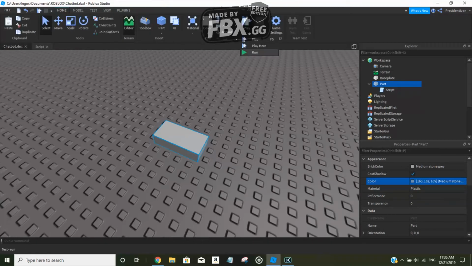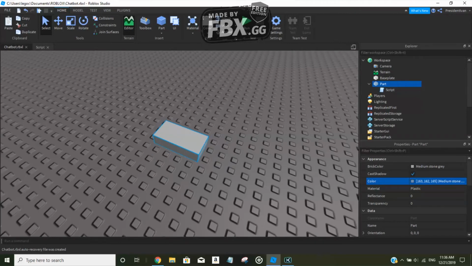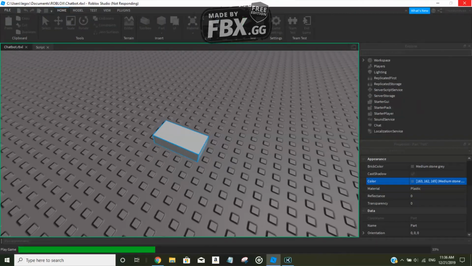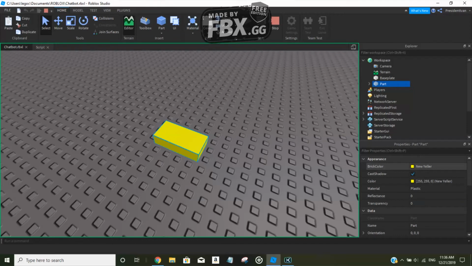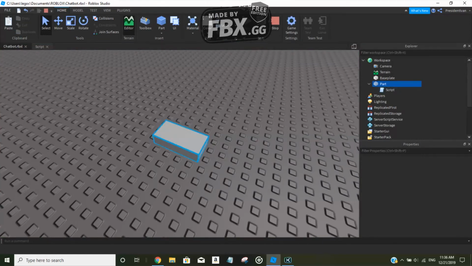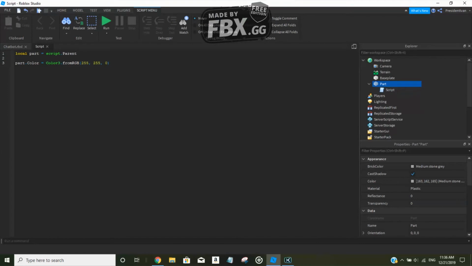Let's just run it. So it was gray. Now if we test it, it's going to be yellow. And boom, there you go. It changed the color to yellow. As you can see, the brick color is now yellow, and the color code is 255 red, 255 green, and 0 blue. That makes it yellow. So we just made a part change color.